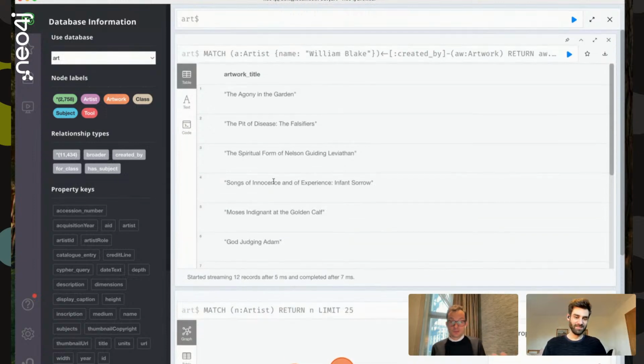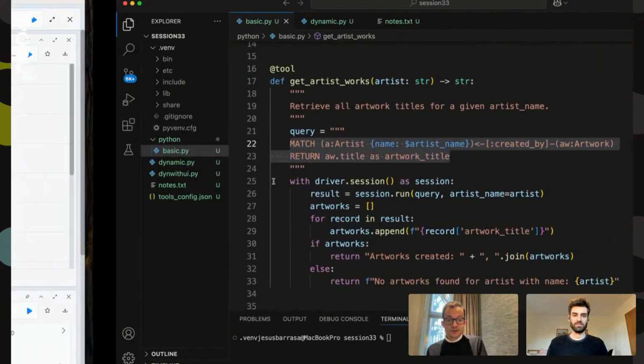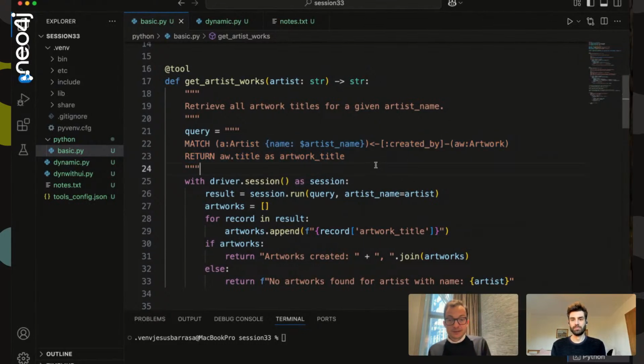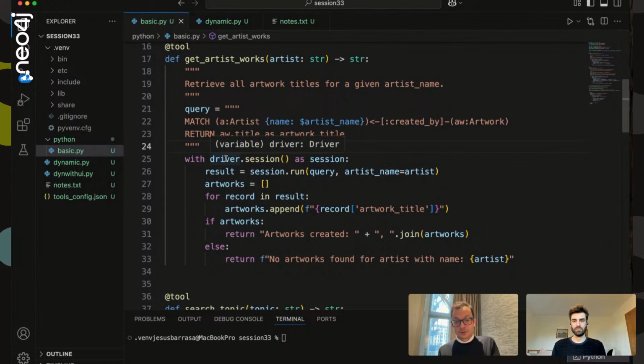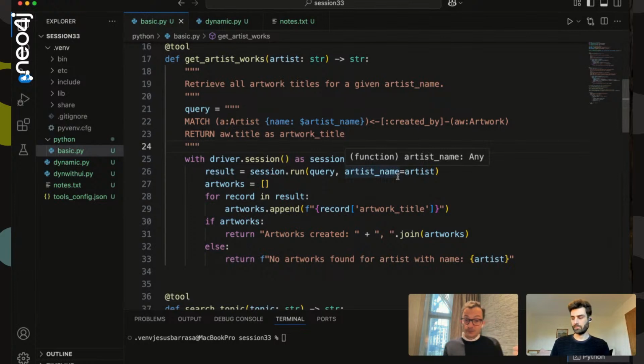So it's a simple query. If you give me an artist's name, I'll give you the list of their works. That's what my method does. The content of my function is: go connect to the Neo4j instance, for which I've created a driver, like you saw, and run this basic query, passing the artist's name as a parameter, and that's it.